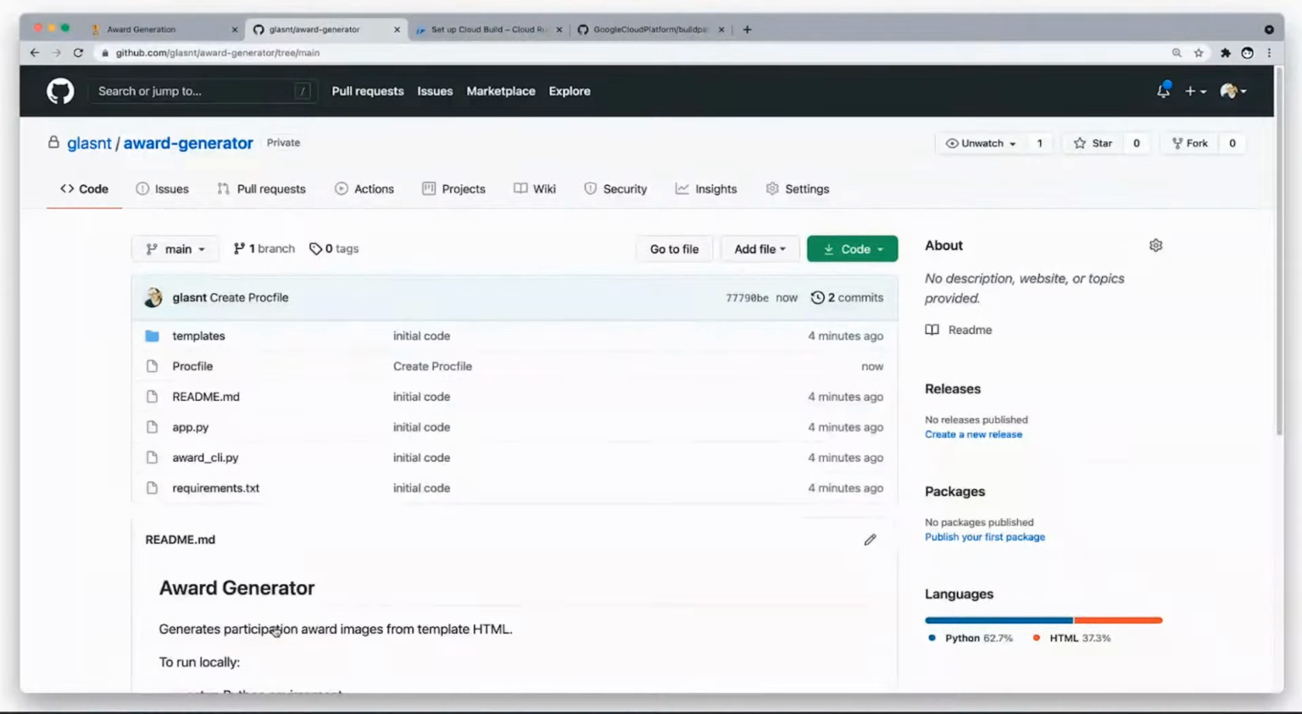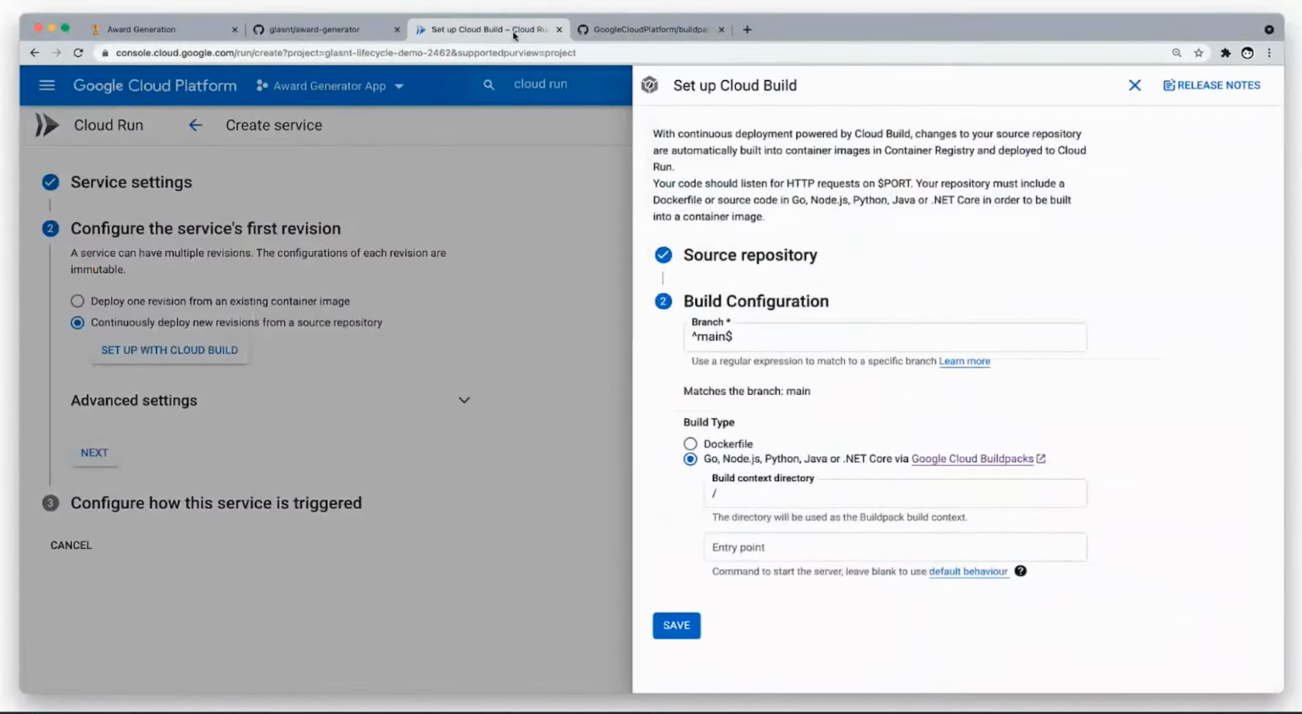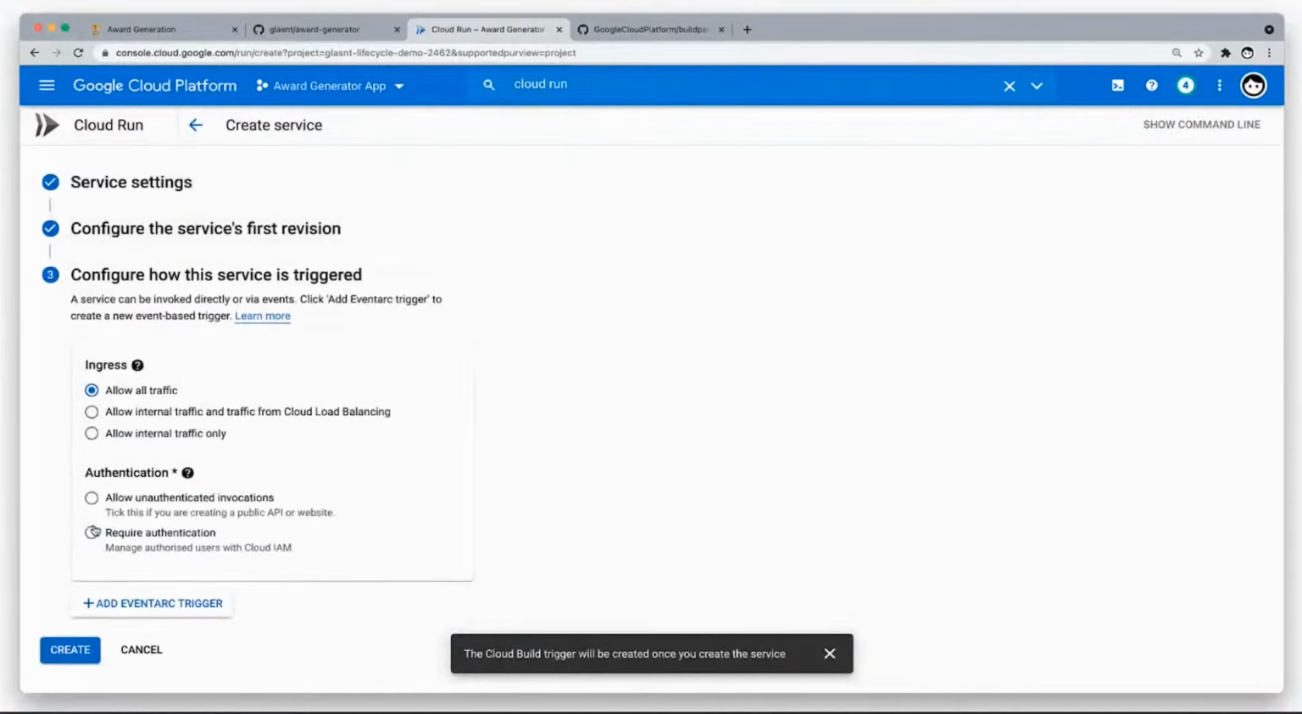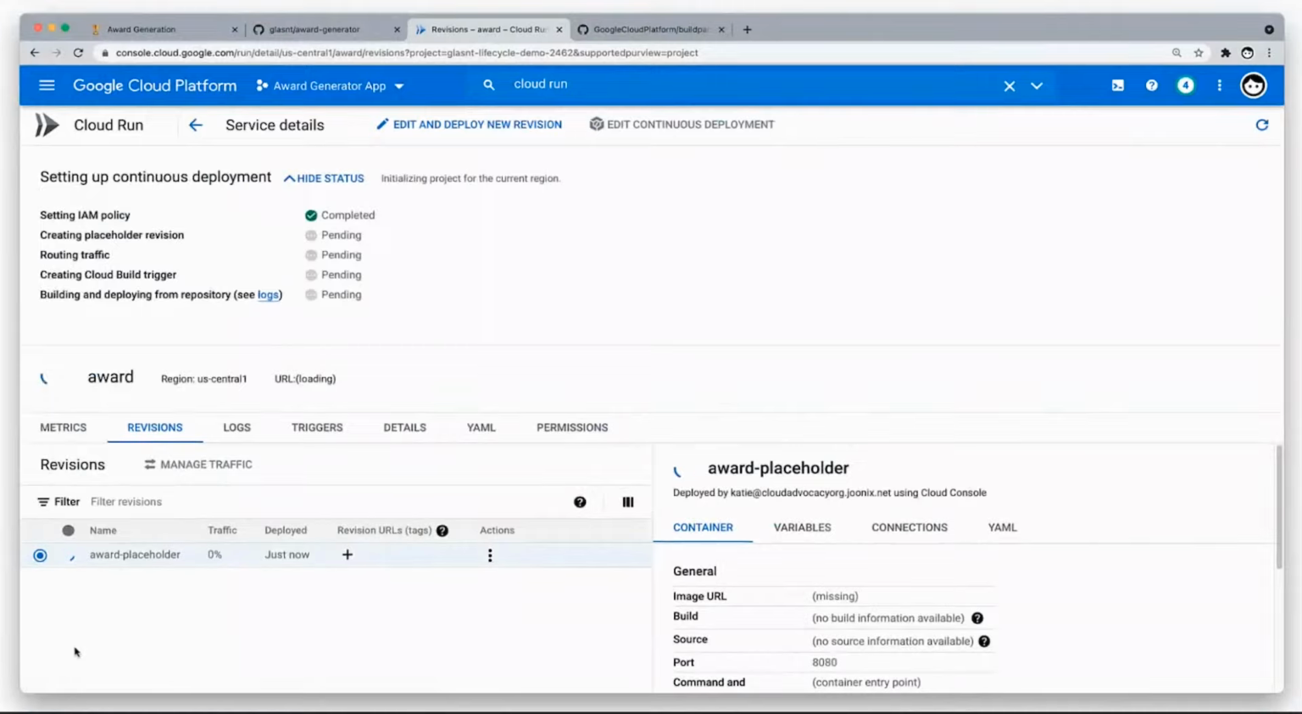Now that my code has been committed, I can go back and complete the setup with Cloud Build and Cloud Run. For the purposes of this demo, I'll let the service be public, but you have control over the ingress and authentication before your service exists. And now, Cloud Run is creating the service. It'll set up IAM, create a placeholder version, create the Cloud Build trigger, and then run the deployment.